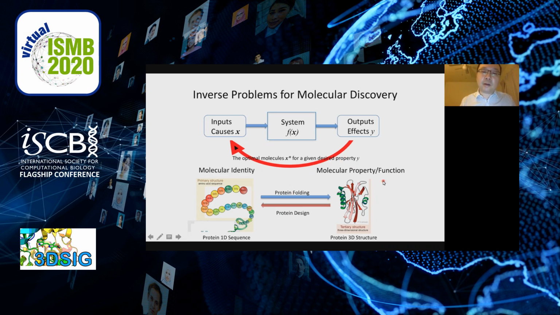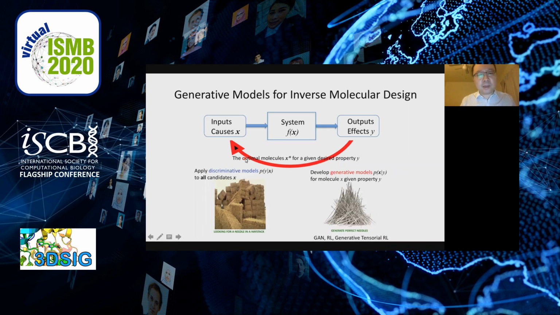So you may wonder, algorithmically, is there any special need for the inverse problem? It sounds like I could have just applied the forward problem algorithms to all the possible candidates X, and then figured out which X has the best Y. Well, theoretically, it's possible, but you have to consider that the space of these molecules, X, is huge. So applying the discriminative models in the forward problem to the inverse problem is finding needles in a haystack.